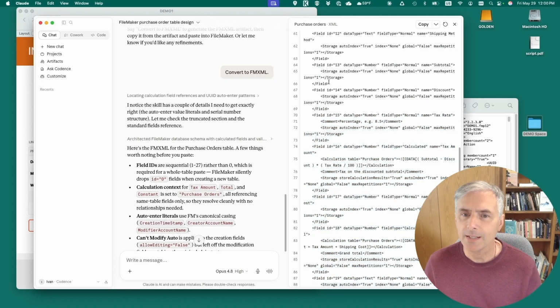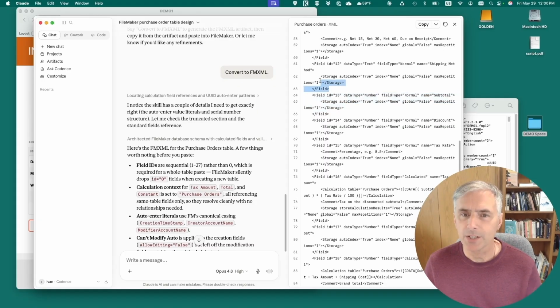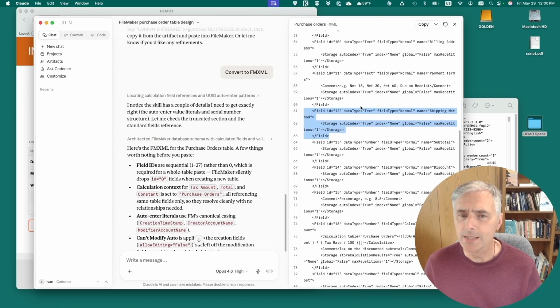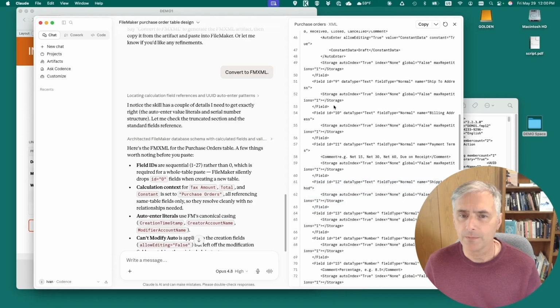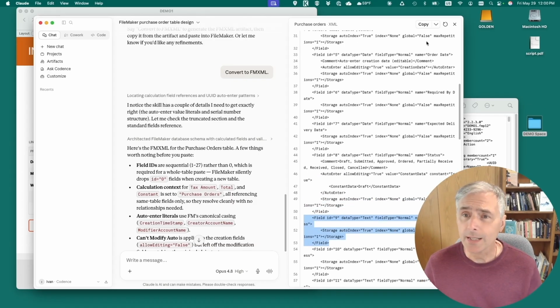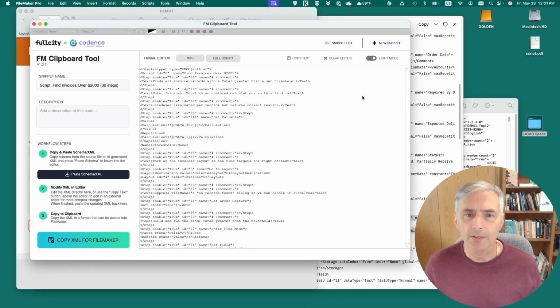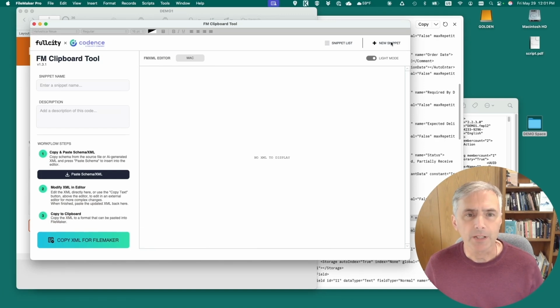And you can see that each little chunk, each field, has its XML definition, similar to what we were seeing with the script steps. In most cases, the field's XML is simpler than what you'll see in the script XML here. I don't really need to look at it in depth. I'm going to copy it and again jump over to FileMaker where I have my FM clipboard tool.